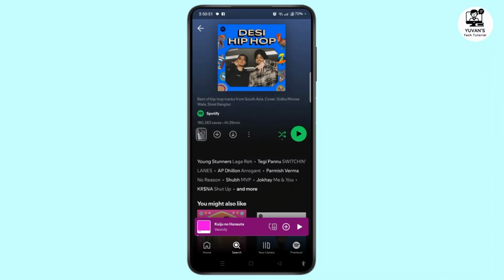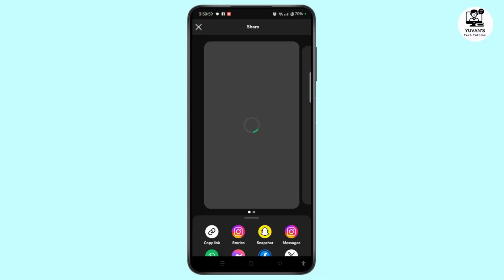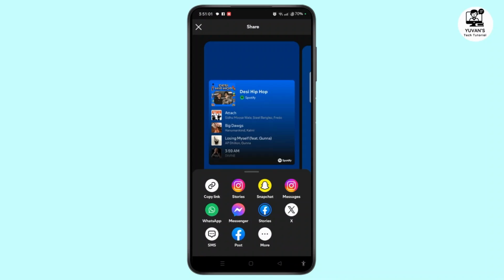If you wish to share this music with your other friends, you can tap the three dots again, tap on the share button and here you can easily copy the link or share it to your friends or family using these social medias.